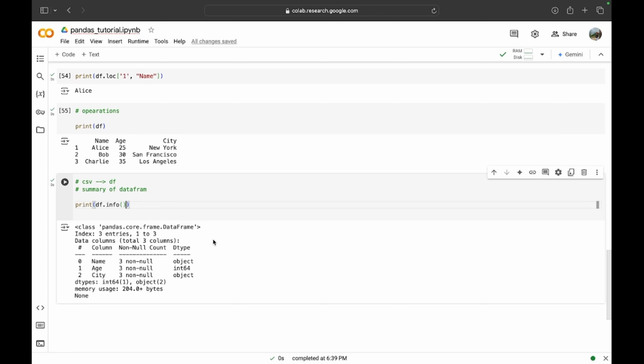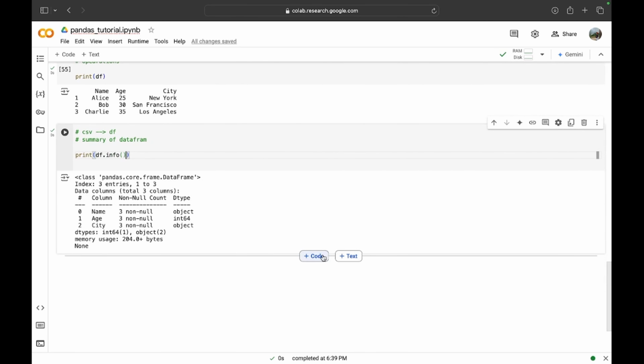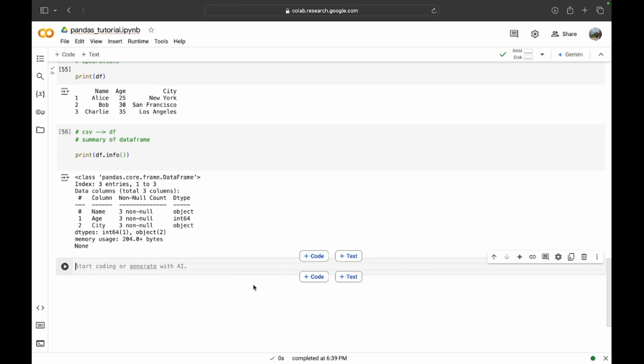It's not like only pandas supports data frames. Spark and others are also there, which have their own data frame. Either you can use a pandas data frame or Spark and so on. So this was about how we can see the summary of a data frame.